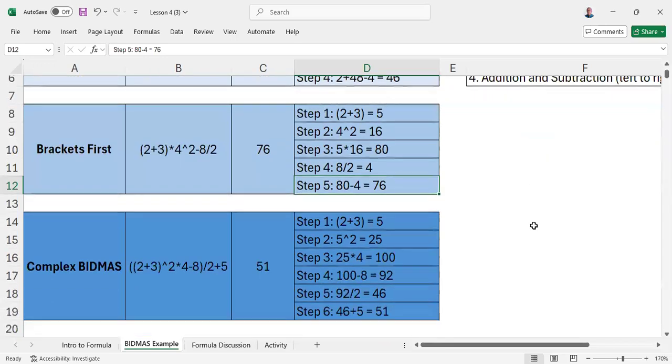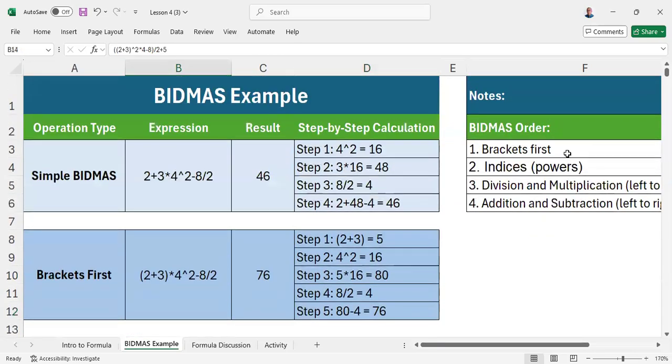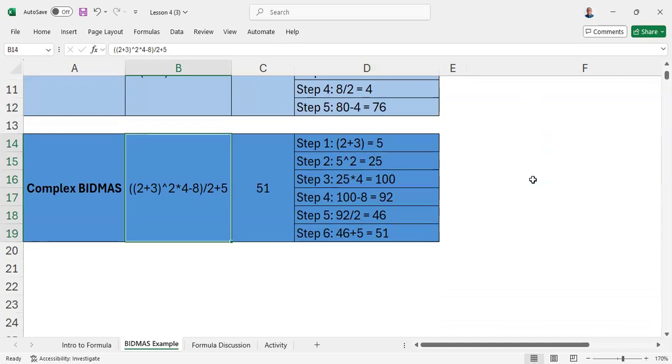Okay, so we have now the bracket and the indices. Let's go to a little bit more complex one. If you don't know the process, I mean, if you don't know the BODMAS rules, even me, I wouldn't be able to calculate this on my own. So it's very important that you know these rules. This is in general, it's not just in Excel, it's in general calculation.